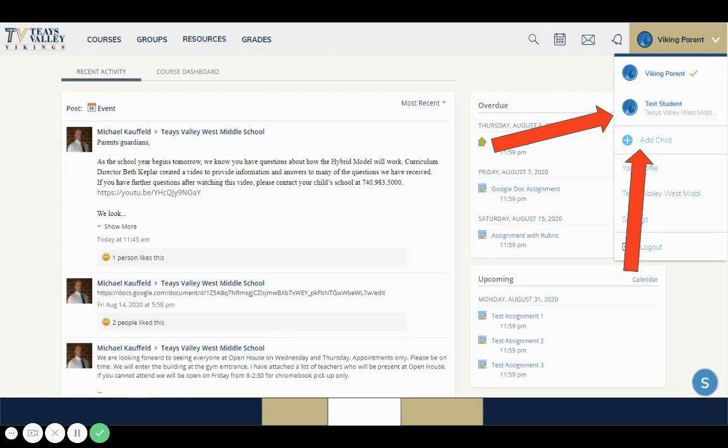When you click on the drop-down menu, you'll see that the name of the child that you created the account with listed under your name. You will need to use this drop-down menu to toggle to view Schoology from your child's view. This is also where you can add children. When you click on Add Child, you'll be able to enter another parent access code to add additional children. Now let's look at what happens when we click on your child's name.